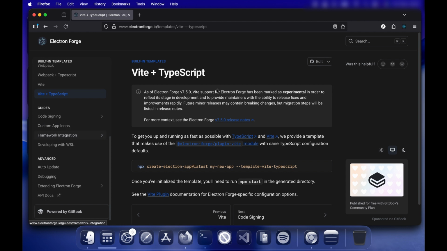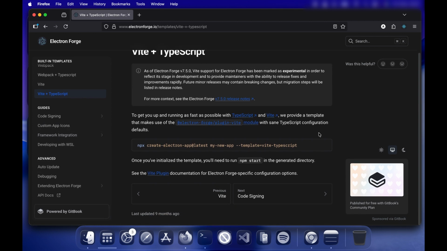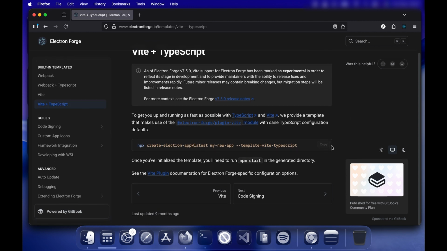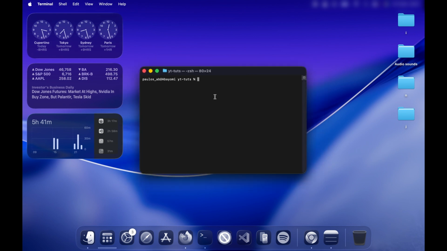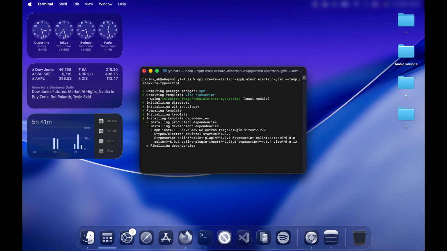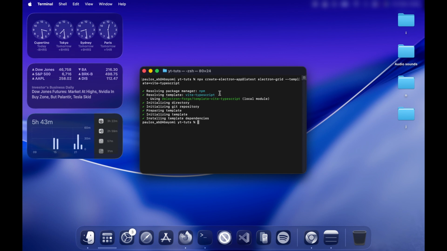Let's start. Now, to set up this template, I'm just going to copy this, then open the terminal and paste it in the terminal. Then let's change this to Electron Grid. I'm going to pause the tutorial and resume it after it has installed. Okay, it has finished installing.